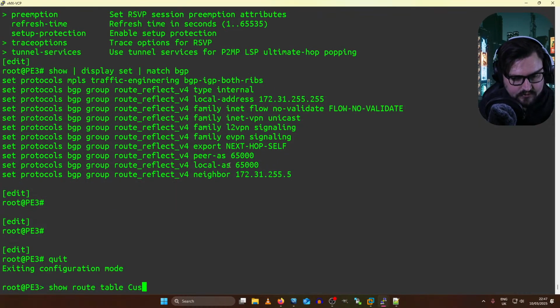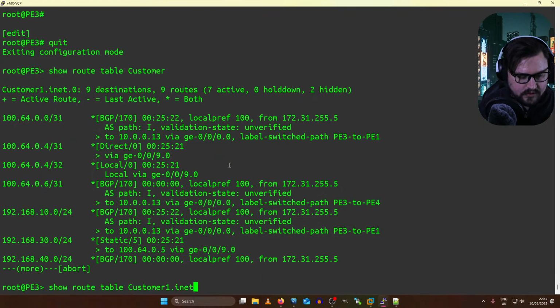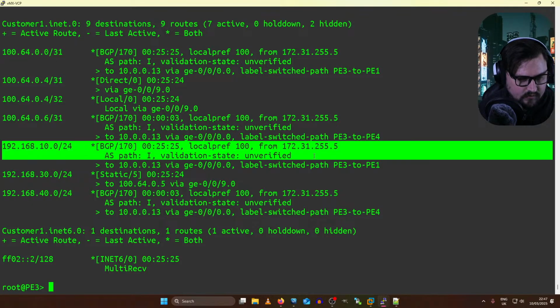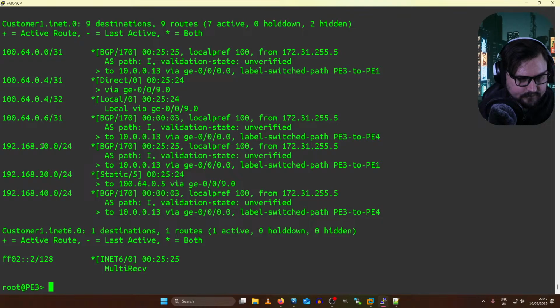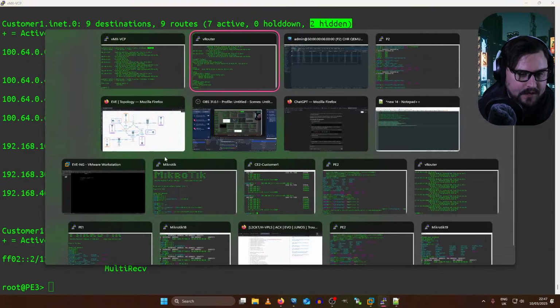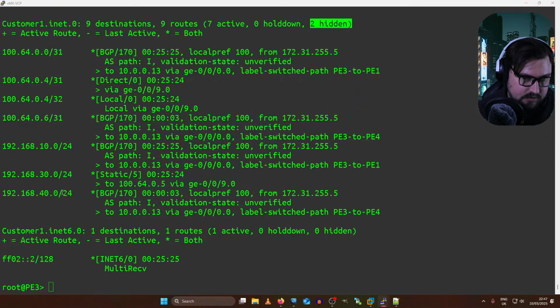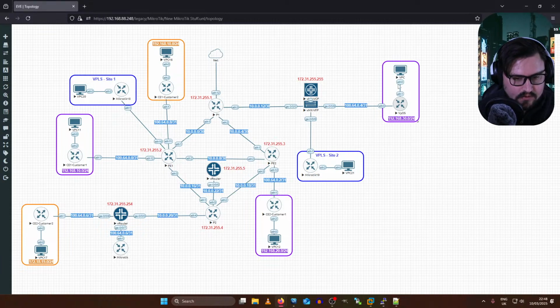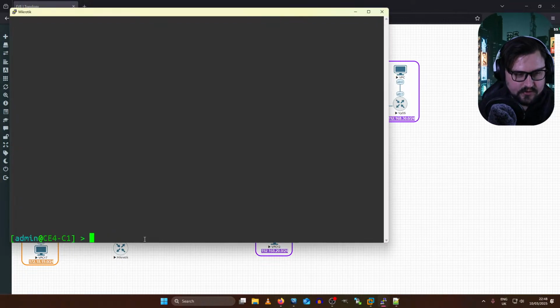So if I do a show route table customer 1, we can see I'm learning the route 10, and 20 is going to be hidden because I don't have the LSP built between PE2 and PE3. But I do have the LSPs built between PE4 and 3 and 3 and 1. Now the question is, can I get from this site where this virtual device is to this MikroTik that I put here at the bottom, which I don't think I've added the IP for the LAN stuff.